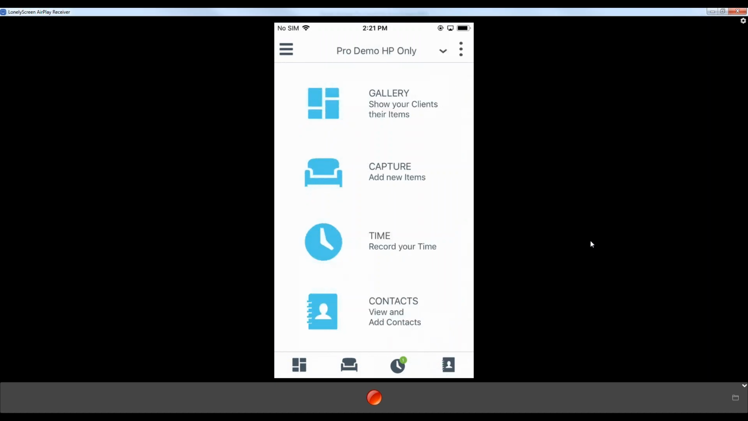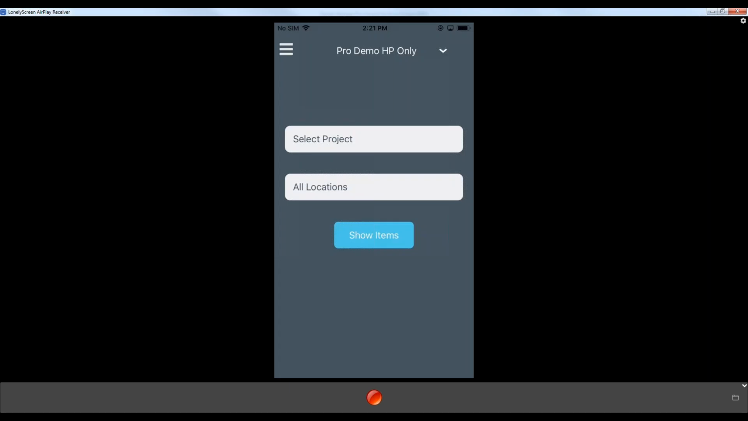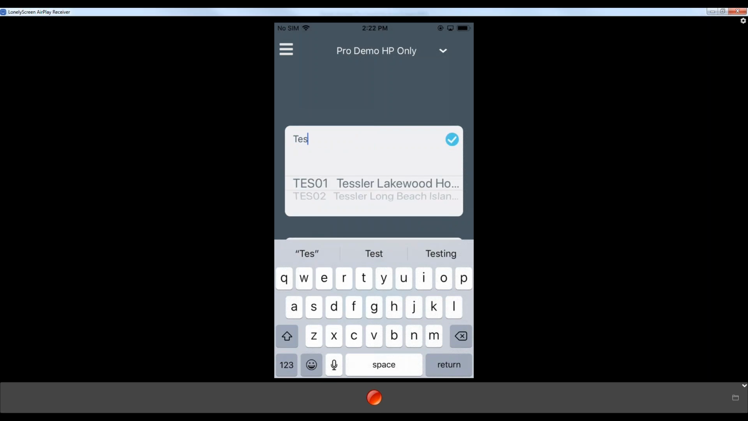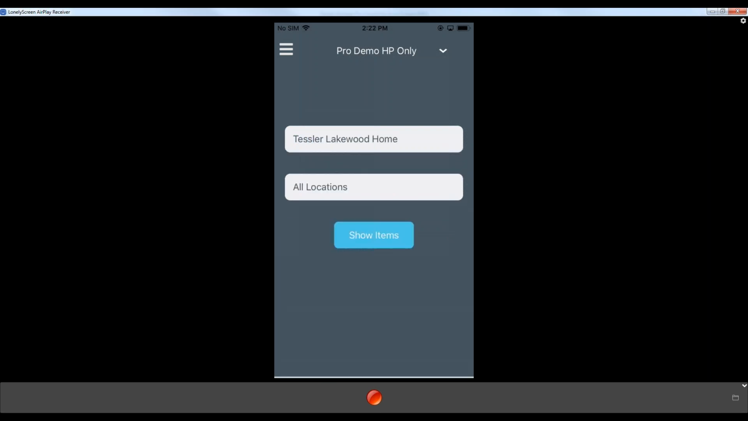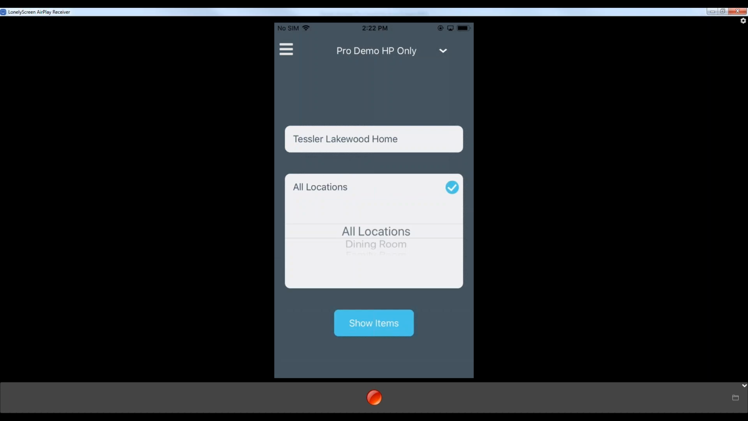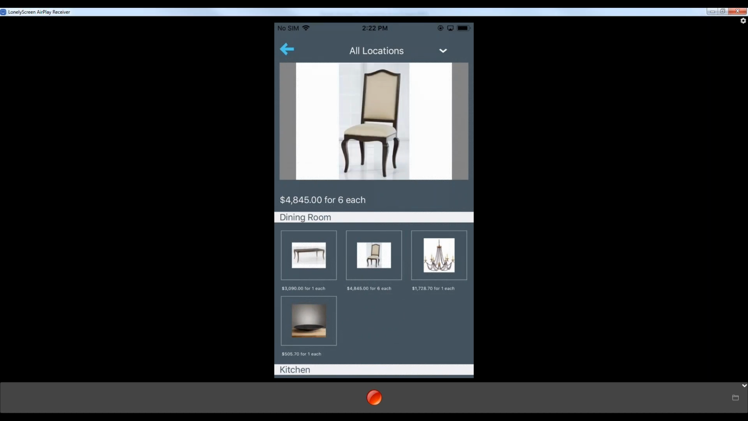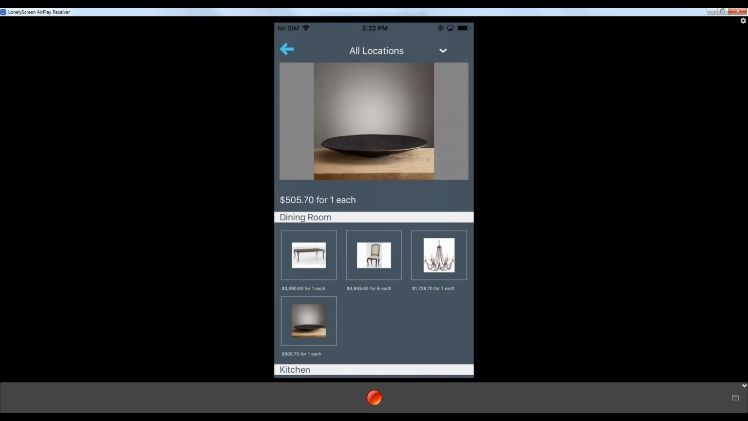Now, let's move on to the gallery. The gallery allows you to review all of your existing Design Manager items for a particular project right on your phone. So if we go into the gallery, let's go ahead and select our standard Lakewood project. There we go. And we can leave it set for all locations. I'm going to go ahead and click the Show Items button. And now I can see all of my items in all of my various locations.